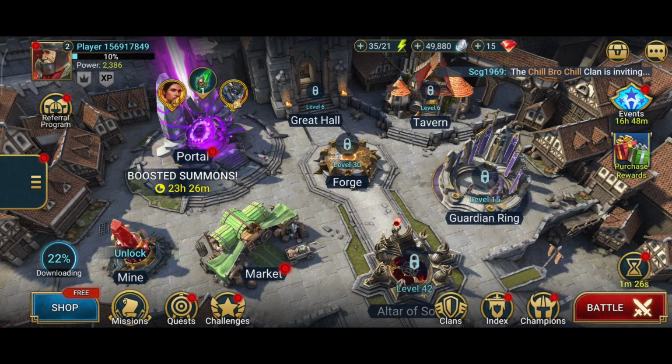Want to know how to change your graphics quality in Raid Shadow Legends? Well, no worries. In this video, I'm going to show you an easy step-by-step guide on how you can do it. It's super simple and in a minute, so let's get straight to it.